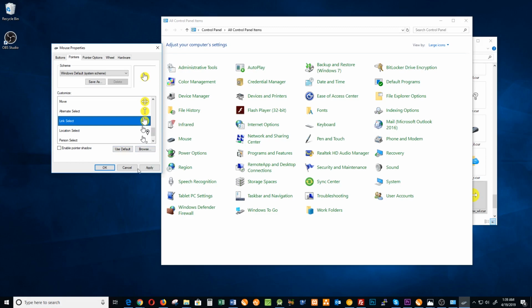Before we click apply, we are going to click on save as, and we're going to name it anything you want. I'm going to put highlighted pointers. Click OK, and then I'm going to click apply. As you can see, now my pointers change when I use them, and they are highlighted.